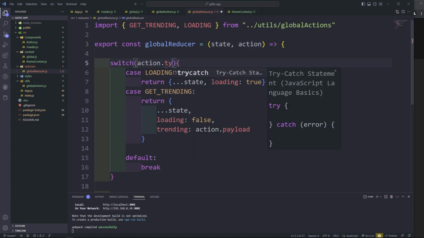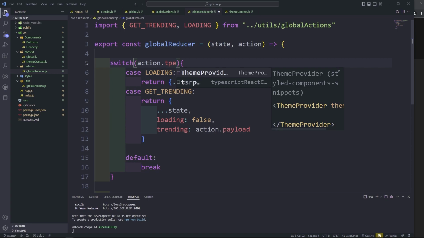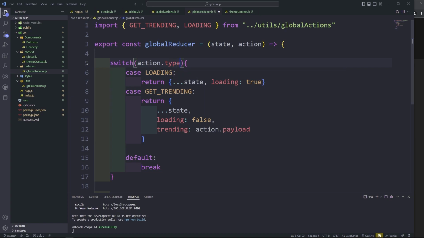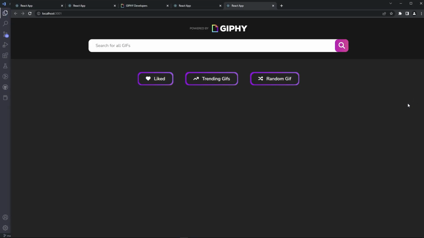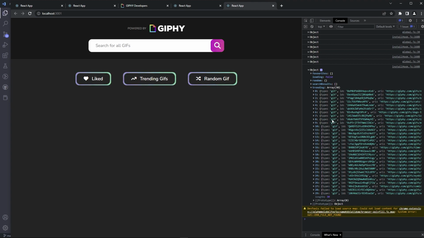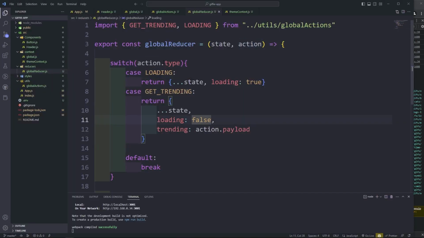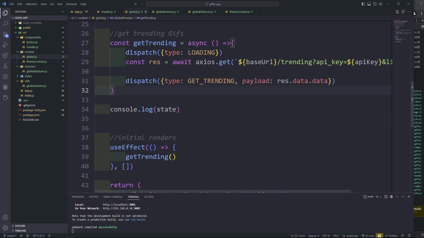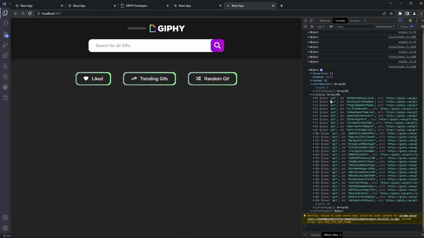Action.type. Because I'm switching, remember in the dispatch we have the type, so the type of the action. It's my bad, I didn't even notice that. I didn't do action.type. So as you can see now, the data is in the trending. We need to switch between the type of the action, as you can see in the dispatch function here. That's what we needed to do. So now we have the data. We just need to display this data here.